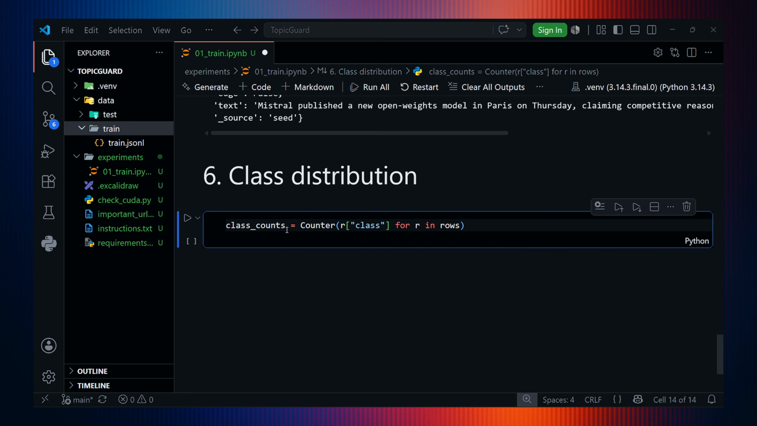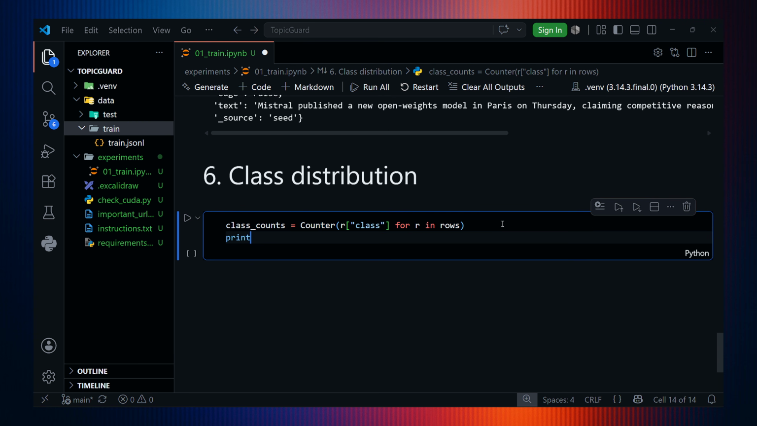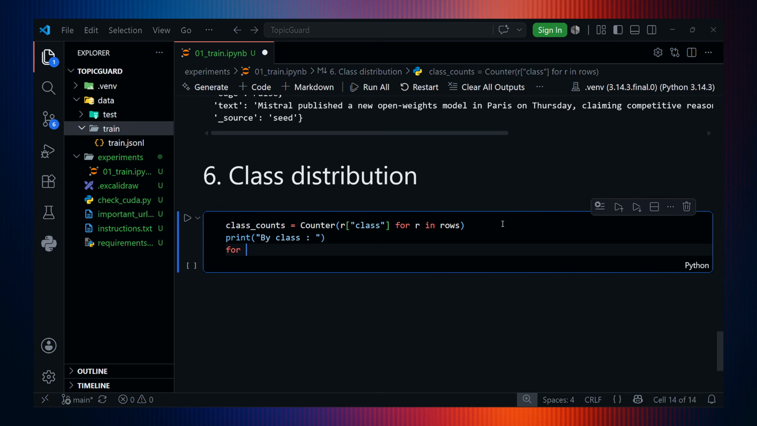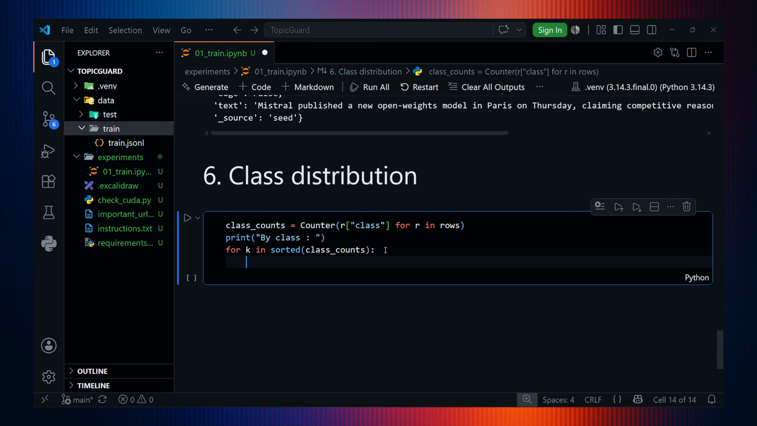All right, and then we can print this particular class counts. So I want to print by class how many of each class we have here. For k in sorted, I just want to sort by the alphabet, so it will automatically do the alphabet based on the key, that is the class itself. So I want to sort by class counts, and then print an f-string that shows how much value we have.